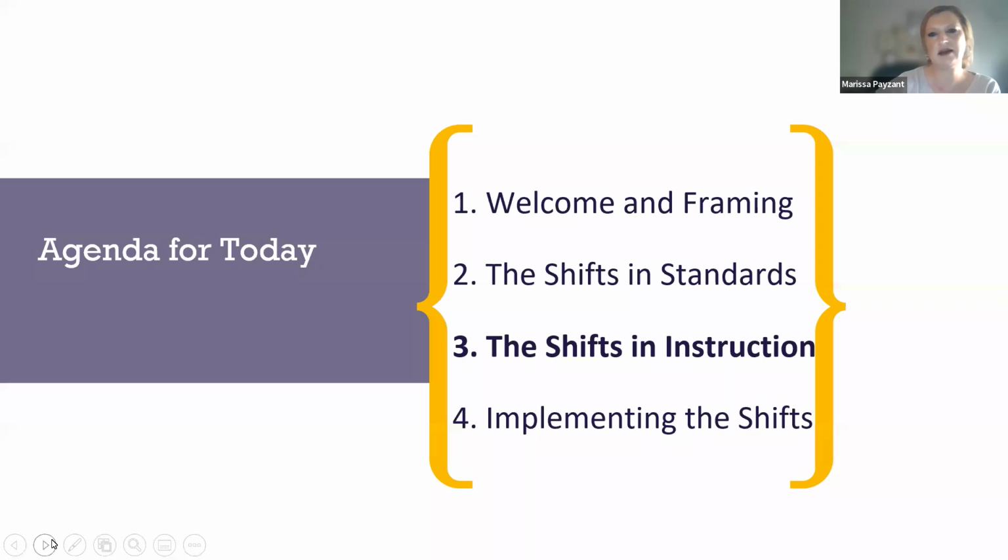And now we have the shifts in the standards, which were described in the previous slides. Now we're going to go a little bit deeper into how that impacts our instruction, or should impact our instruction, thinking about that three-legged stool, the Elmore's core, that changes in the system require changes in all parts.